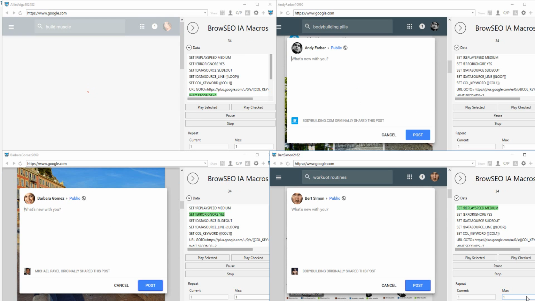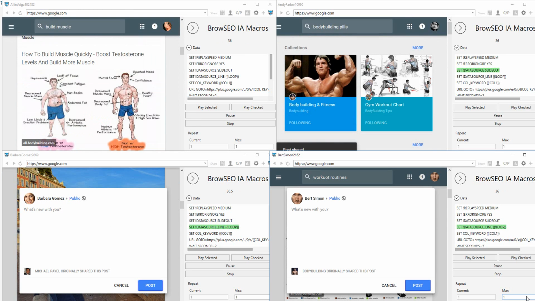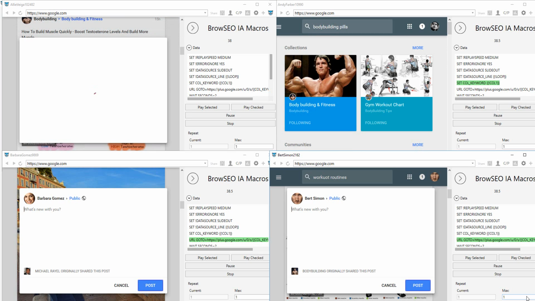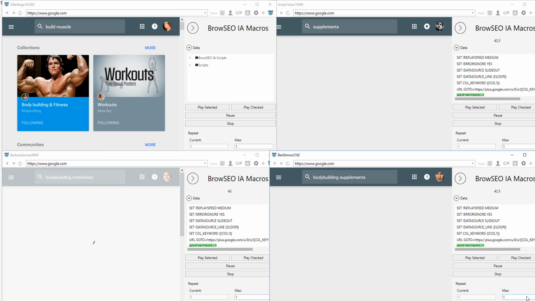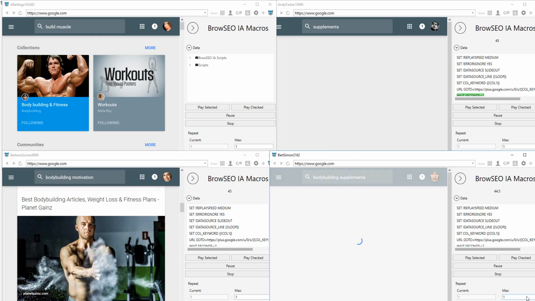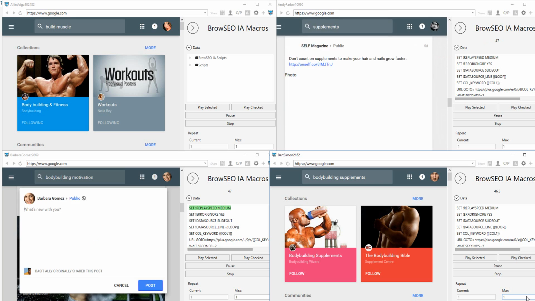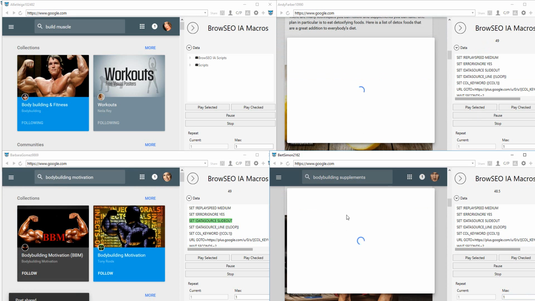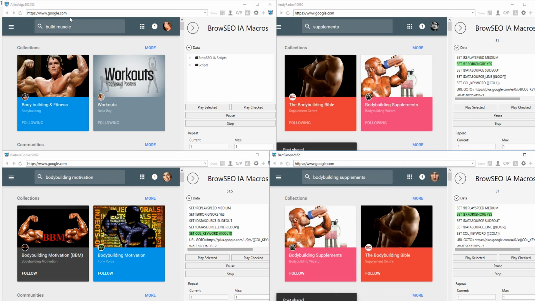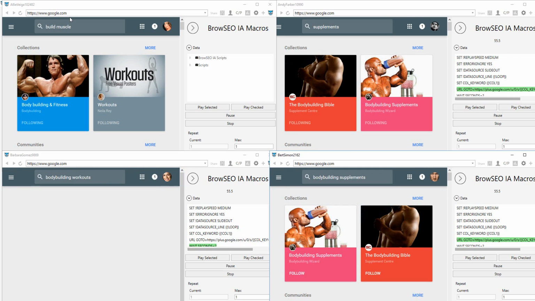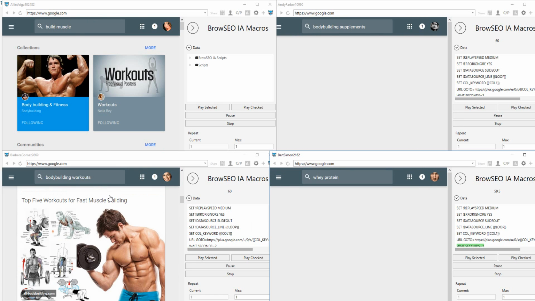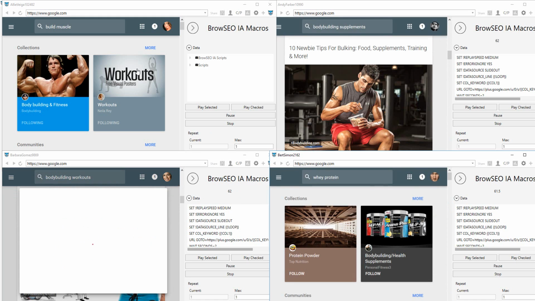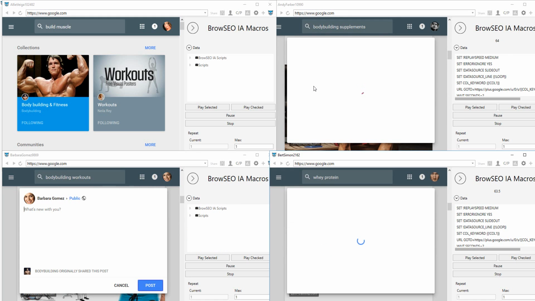So what it's doing is going via the randomization that it's outlined there. Some are going to do 1, some are going to do 2, with different keywords. Let's have a look: the top one is on supplements here, and this is on bodybuilding supplements, bodybuilding motivation, and build muscle. So it should go and pick another random keyword. So yeah, bodybuilding supplements, bodybuilding workouts, whey protein. Yeah, awesome. It's just picking the different keywords.